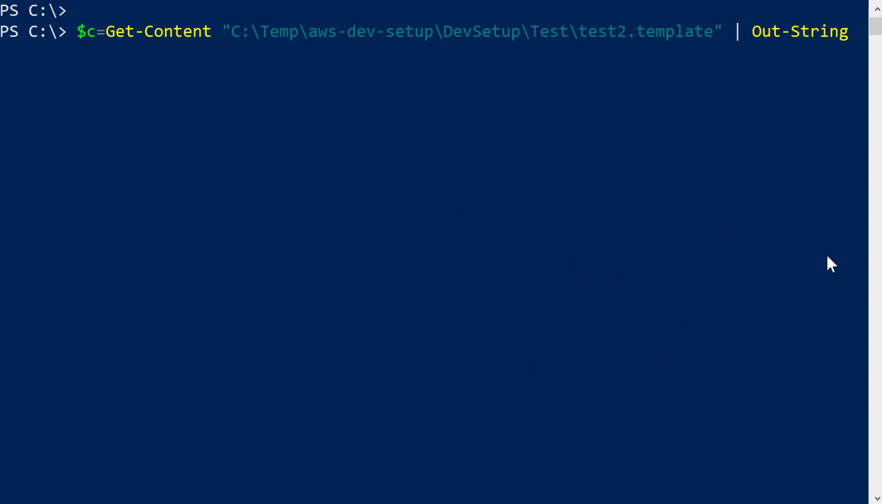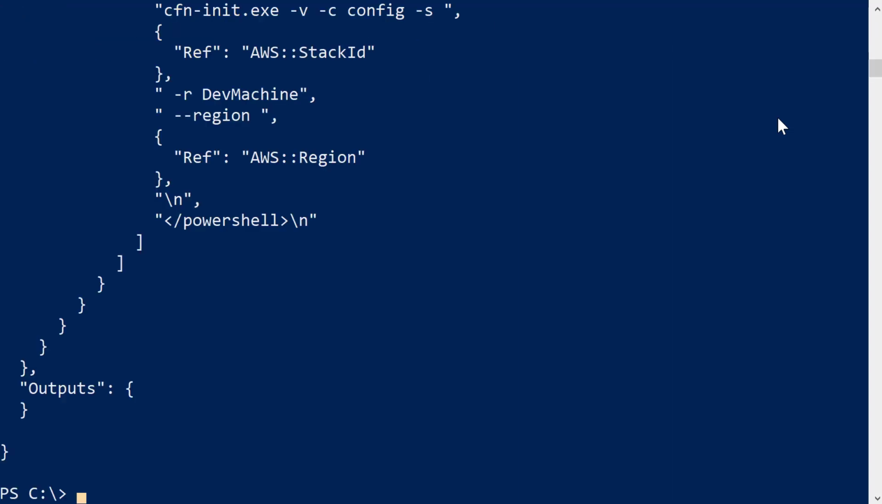So the first thing I do is I read the CloudFormation template to a variable in my PowerShell with Get-Content. On Linux, it can be a different one. So I read the value, so I have this value in my variable. Every time you update it, you can now quickly refer to this variable when you try to deploy it.